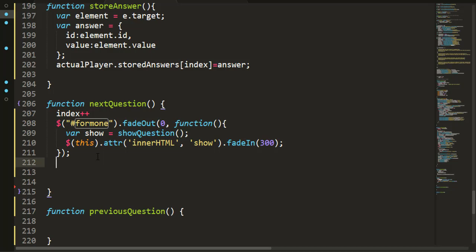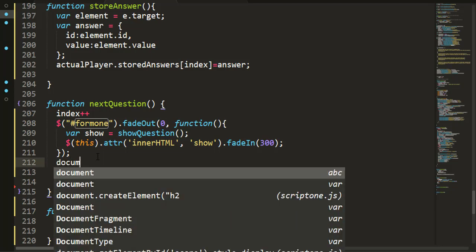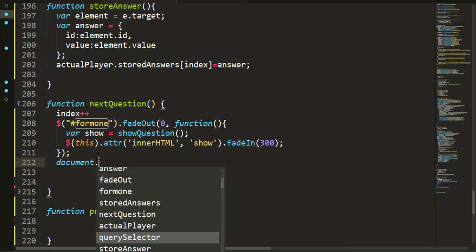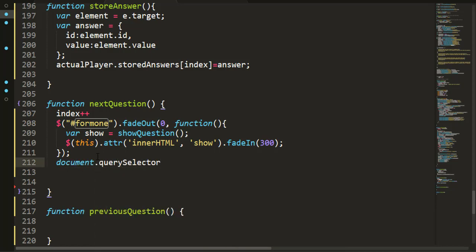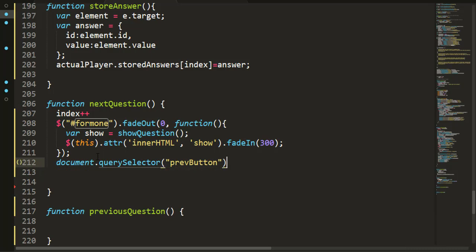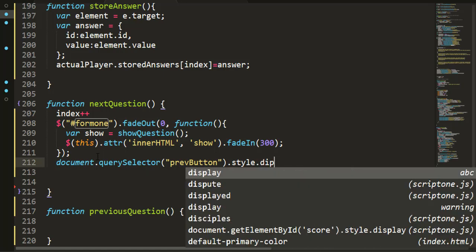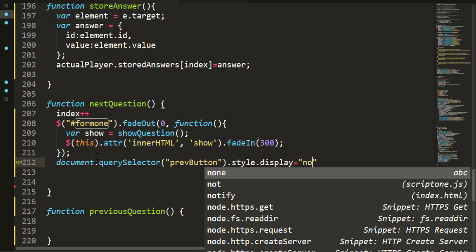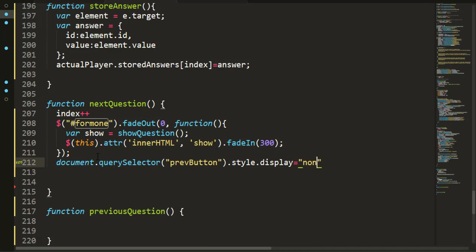The next thing we have to do is say document dot querySelector. What is the ID for the previous button? The ID for the previous button is previous button. We're going to say dot style dot display. We set the display equal to none. Okay, sorry, we want to show it, so set the display to block. Beautiful, that's all we need to do here.